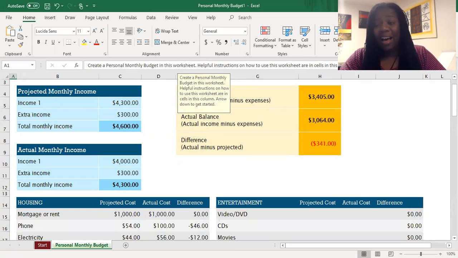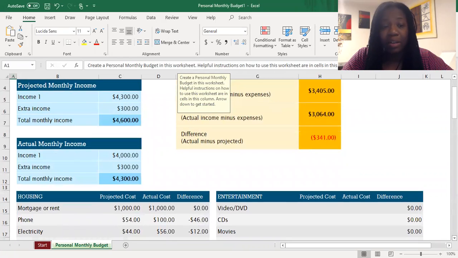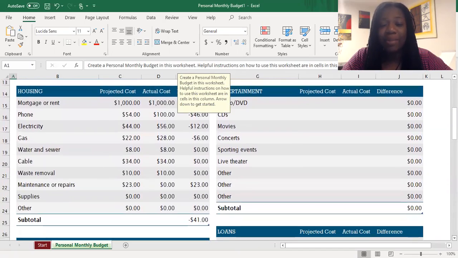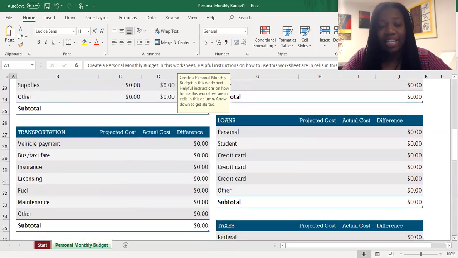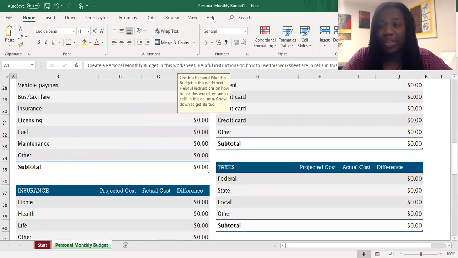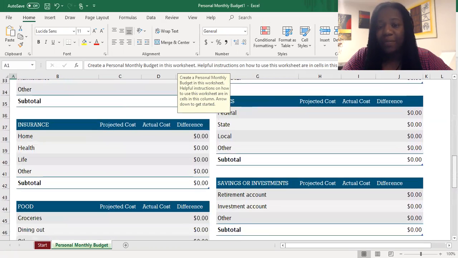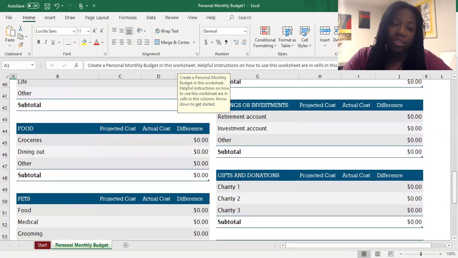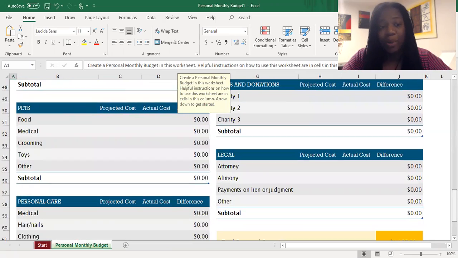So the biggest problems that I see, or some concerns I see, is that people do a budget, they project the cost, but they never go back and plug in the actual. So this budget sheet I absolutely love because it breaks it down into categories: housing, entertainment, loans, transportation, insurance, taxes, savings or investment, food, gifts and donation, pets, as you have pets, personal care.